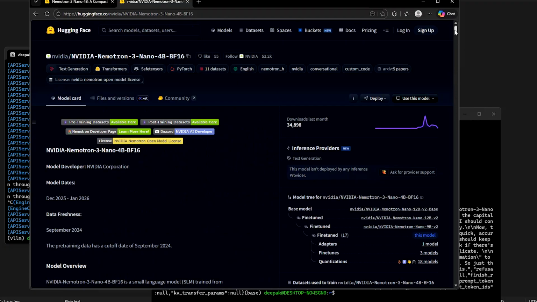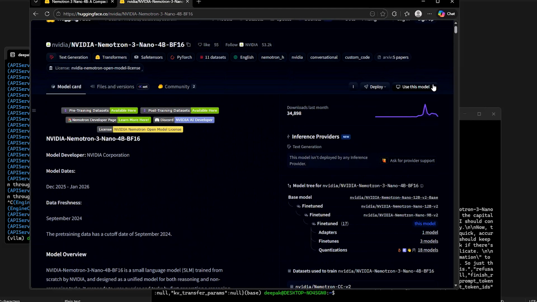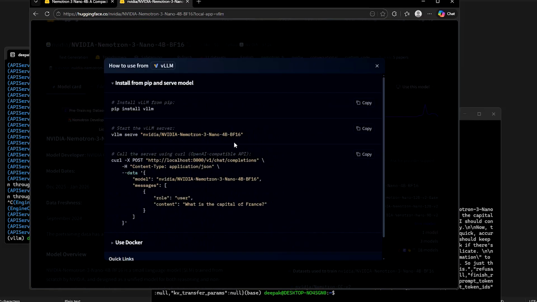So I will try this model, and to try this model, click here and use vLLM. This is the command to install vLLM. You just need to call the pip install vllm command and it will install vLLM from pip, and this is the serve command and this is the test command. So let's try this one by one.